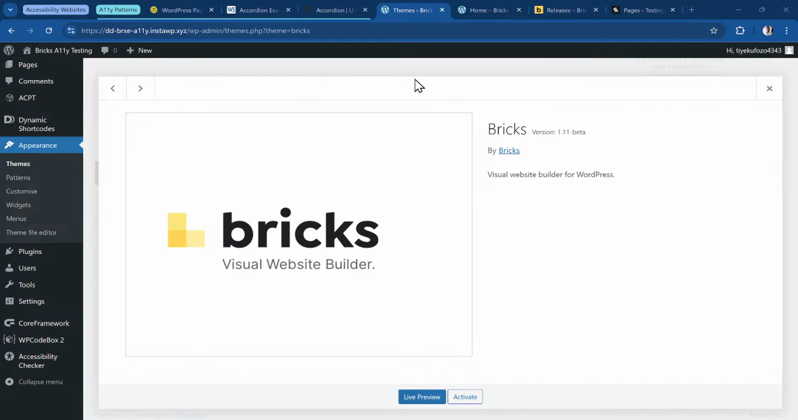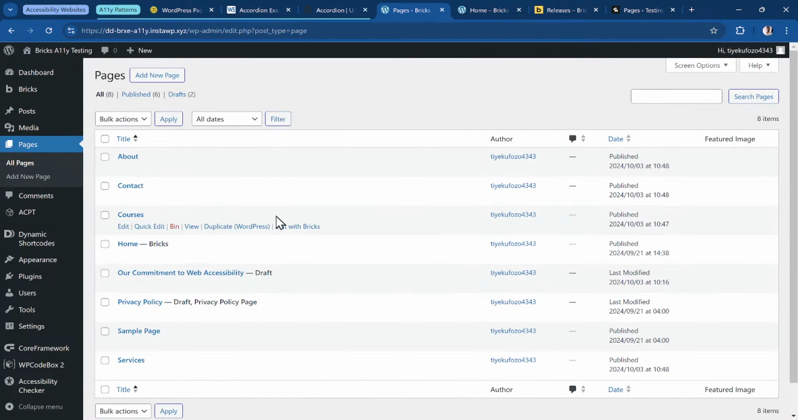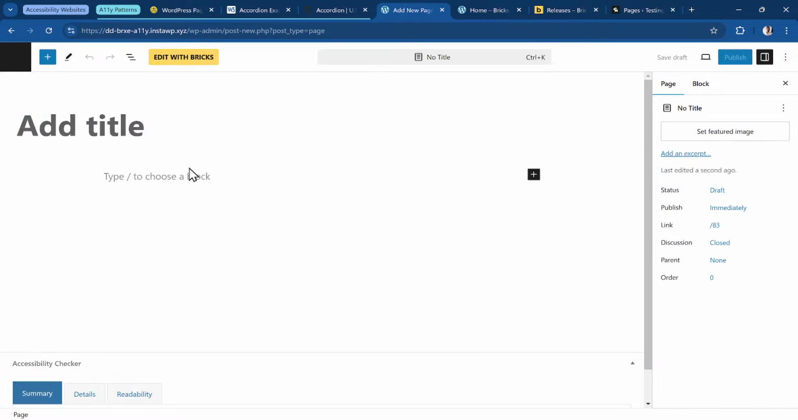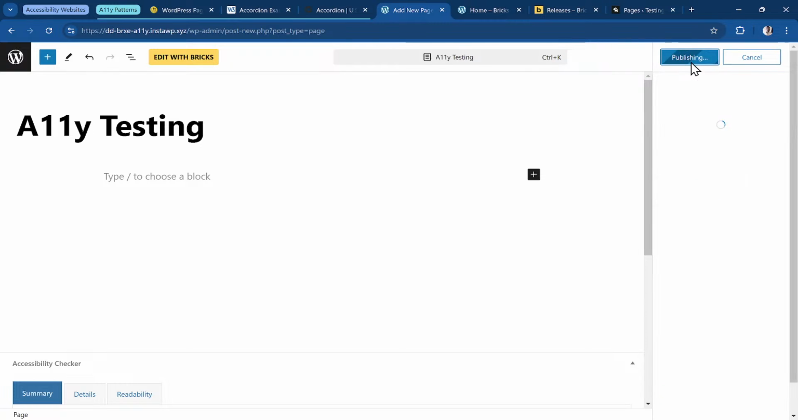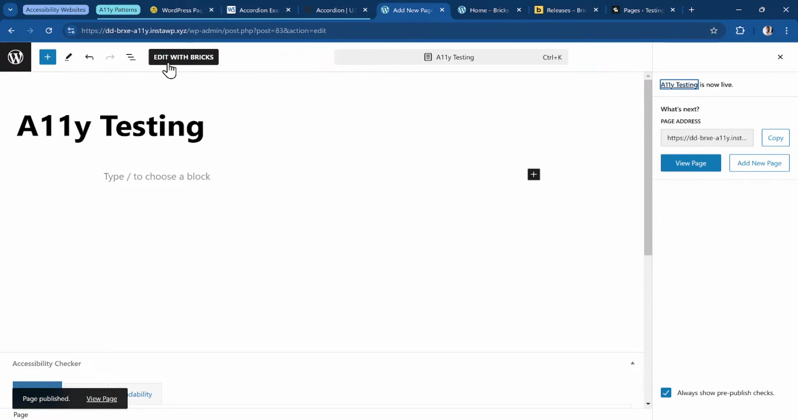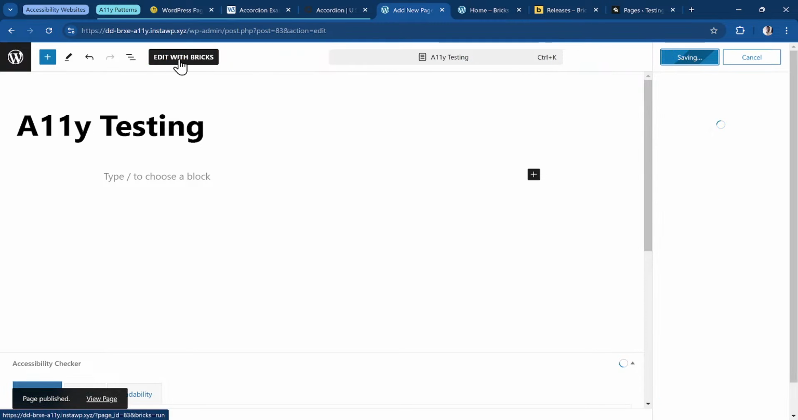But yeah, let me go ahead now and open a new page. Let me just create a new page. I'll call that page maybe just Ali test. Publish it, publish. Then I'll go ahead and edit it with Bricks.